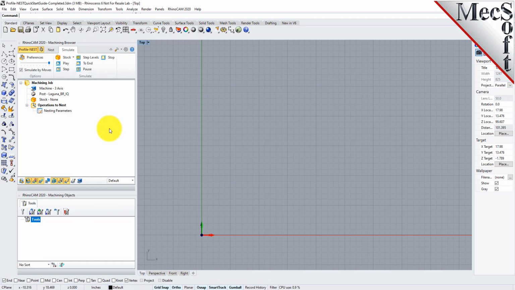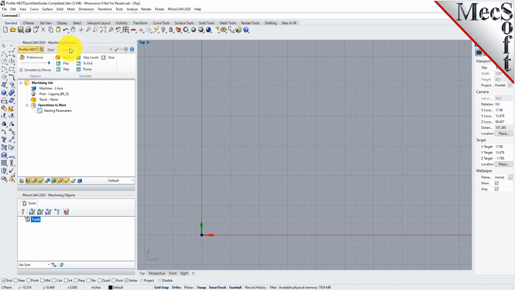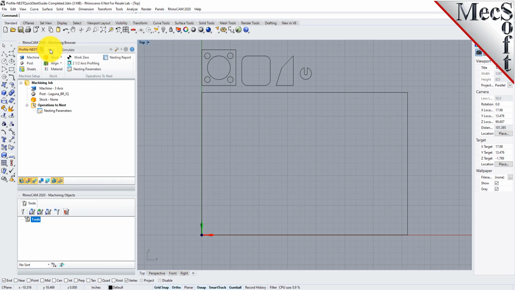The nest tab is where you go through all the operations of creating your nest parameters and creating your profiling operations to be nested, and then obviously the simulate tab is where you perform cut material simulations. If you're familiar already with our milling plugin, a lot of this workflow will be very familiar to you. So let's go ahead and get started and show you how to profile nest the parts that we have on the screen.